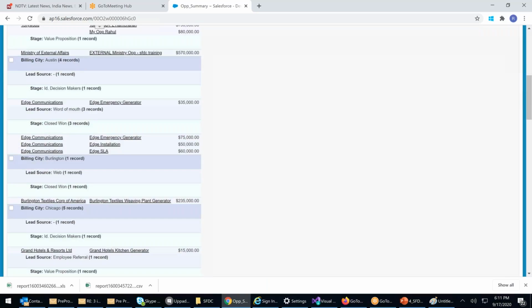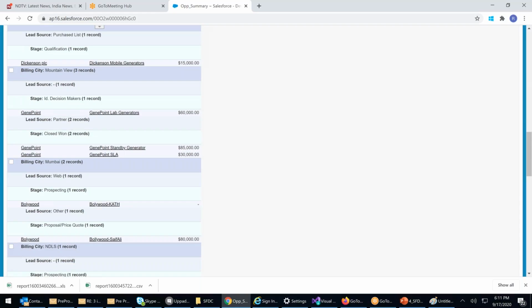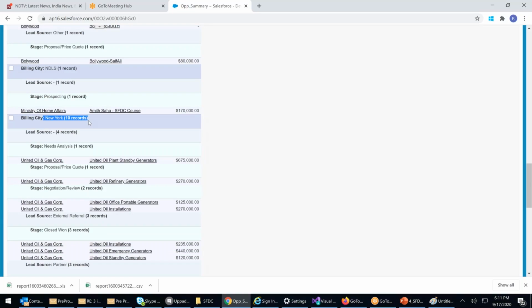Right. Let's go to New York. Total 10 deals in New York. Out of them, 4 are walk-in. Out of 4, 1 is in lead analysis. Another is in value proposition. 1 plus 1, 2. And another 2 in negotiation and review. 2 plus 2 is 4. So total walk-in 4. Out of 4 walk-in, 1 is in lead analysis, 1 is in price and quotation, and the other one is negotiation review.